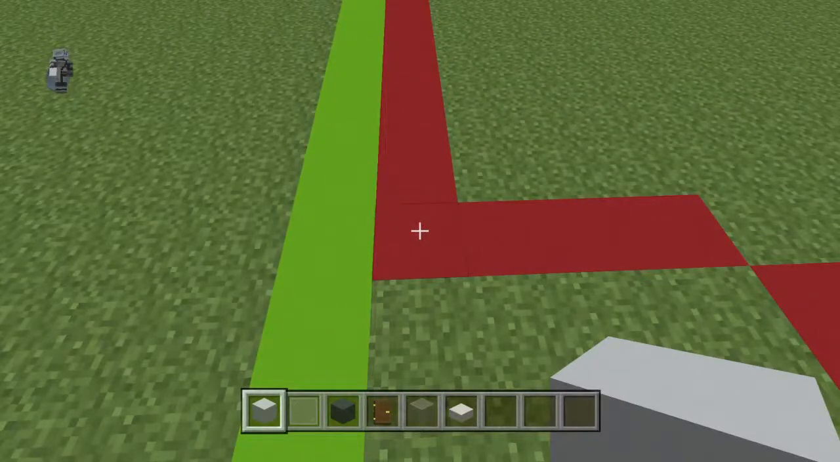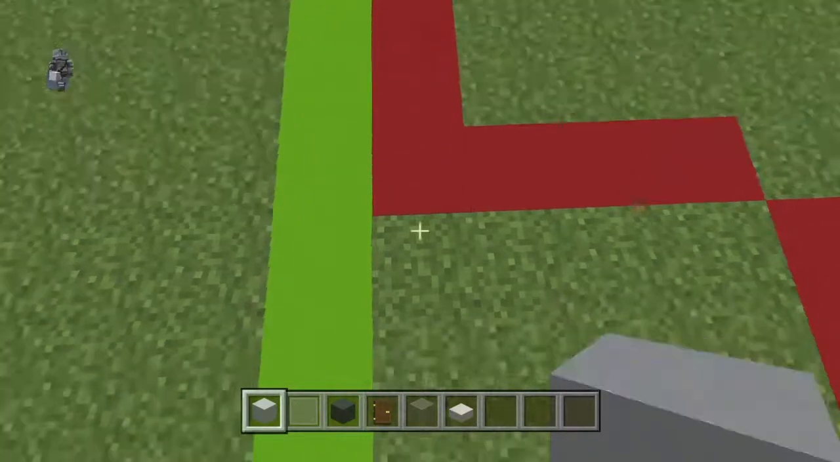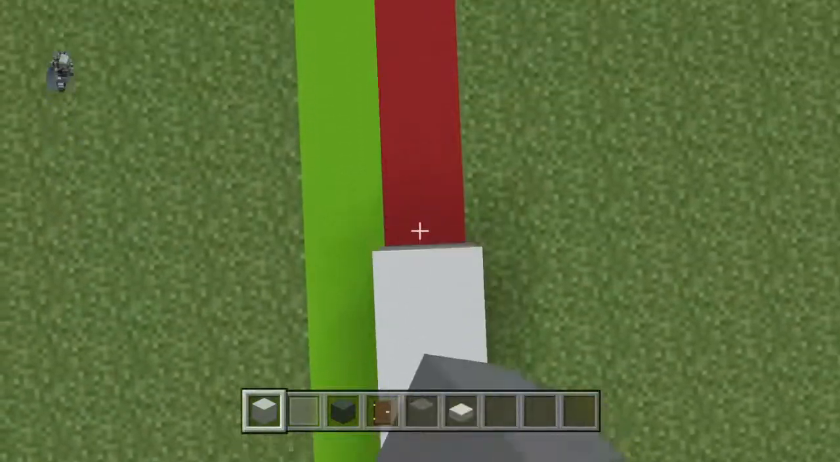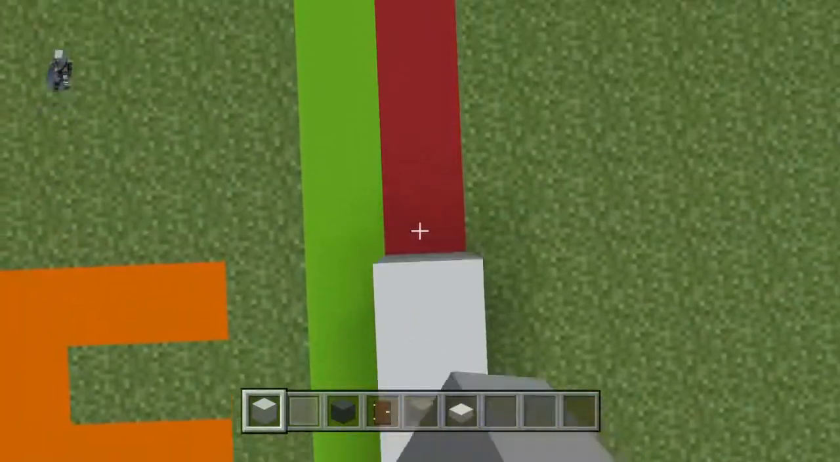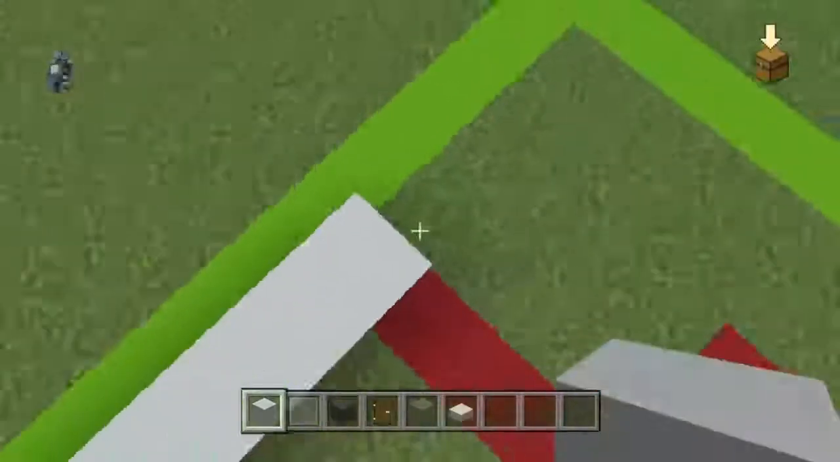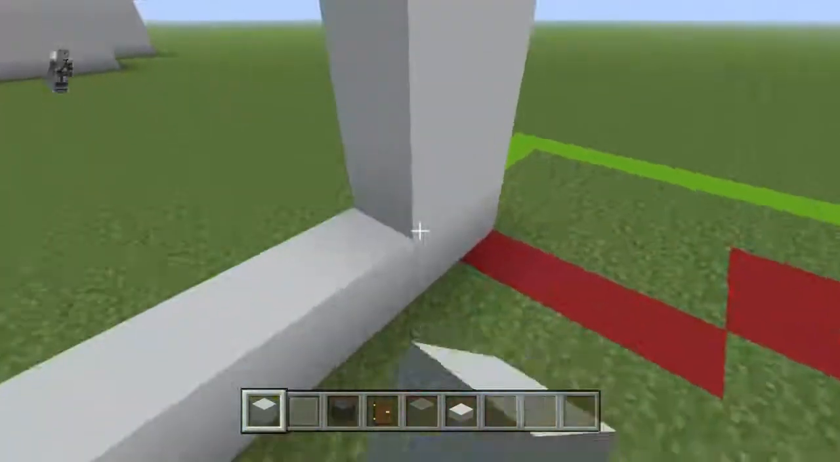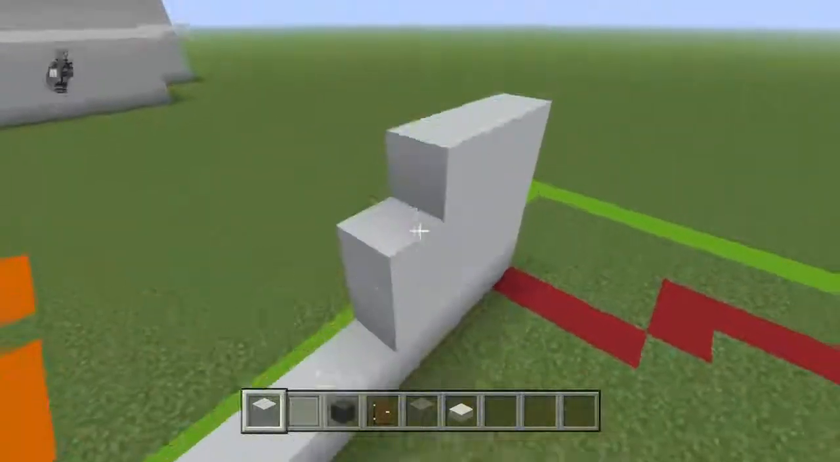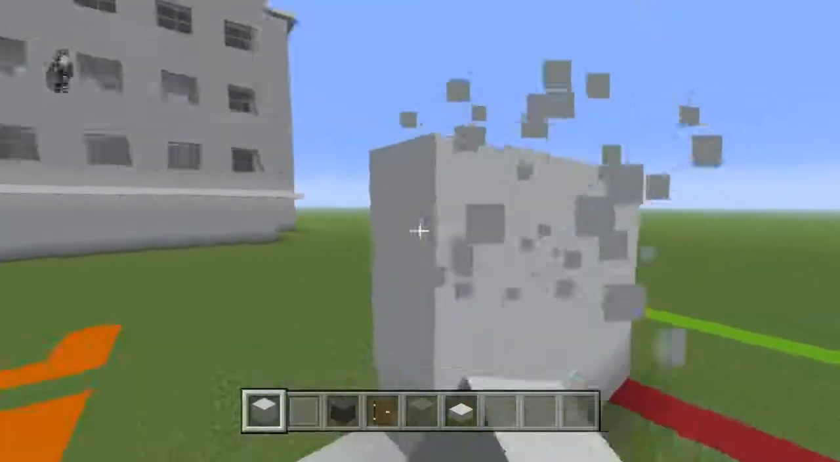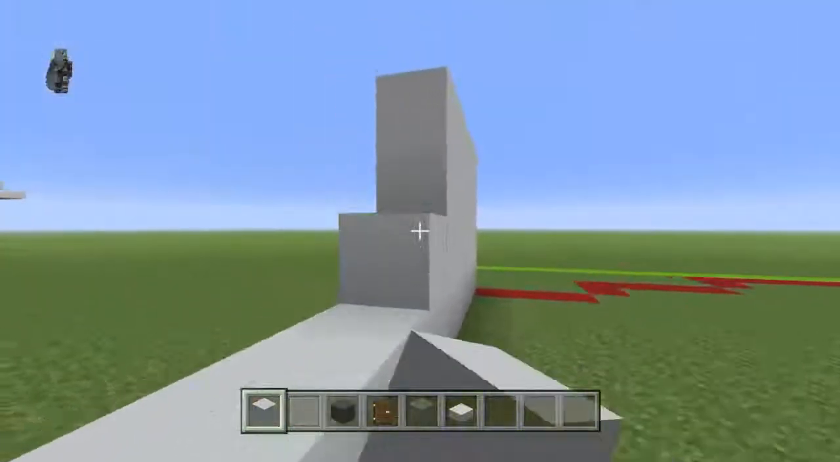Going backwards, you're going to want to place 25 white concrete. You're going to place 3 rows of white concrete on top of that. Now, I did not put anything on the sides. You can add windows on the upper layers.